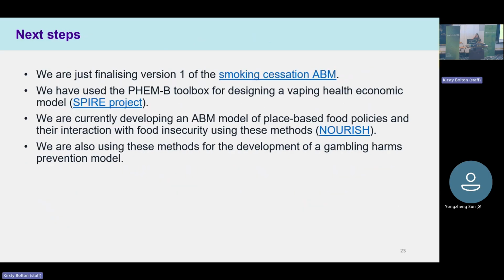So we're just finalising version 1 of the smoking cessation ABM. And we've also used the PHEM-B toolbox for designing a vaping health economic model, but we haven't actually developed the model yet. What we're going to do first there is develop not an agent-based model, but a standard microsimulation model, which can then be modified into an agent-based model next, due to data limitations. So I think you can still do the conceptual modelling without necessarily following it through with the most complex modelling approach if it's not feasible.